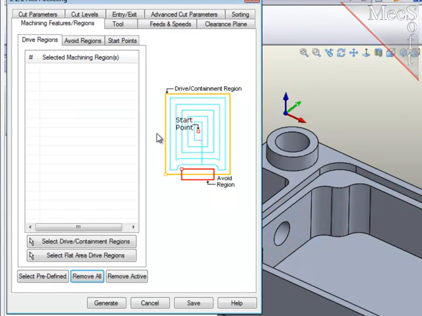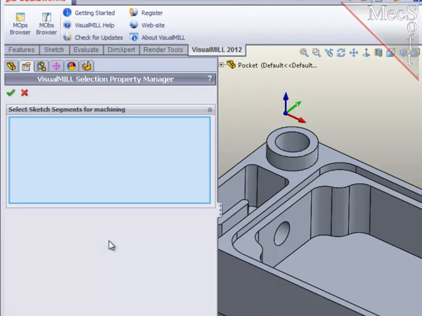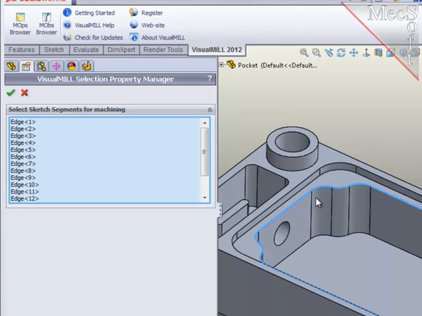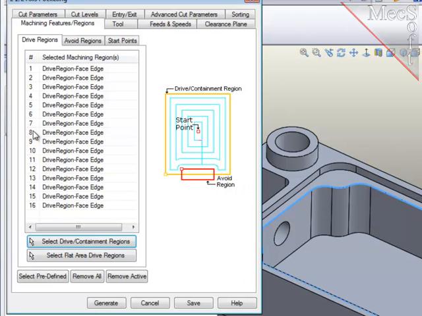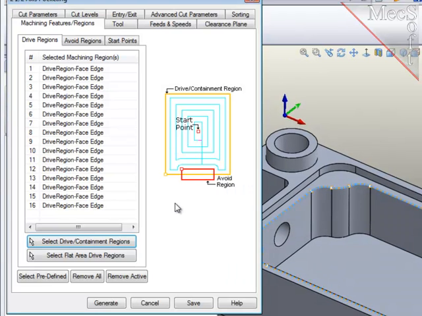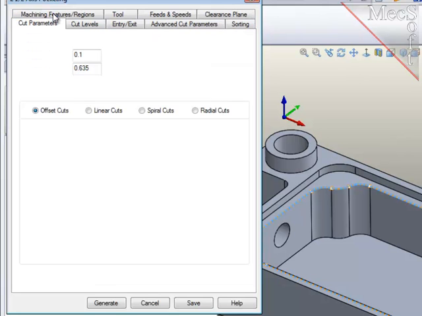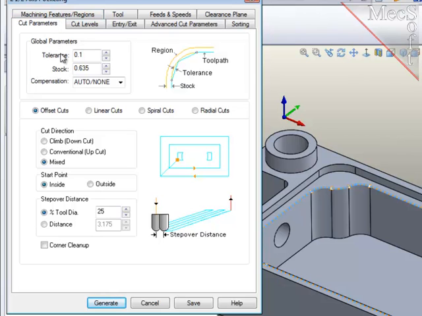Now, since most of the parameters will stay the same, I'll immediately create another pocketing operation for the main pocket. I will then define the new region at the top of the main pocket as I did before by selecting a single edge and causing the system to find the adjacent tangent edges that complete the region, and I'll accept that. I'm going to use the same cutter, so the tool, feeds and speeds, and clearance plane will all remain the same. Let's take a look at the cut parameters.